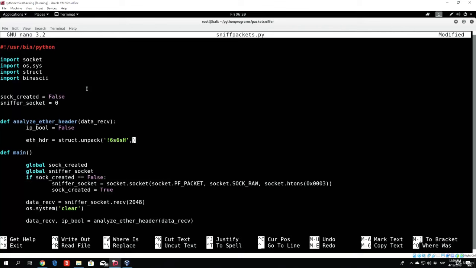Then after the comma, we need to specify from where we want to extract it. We want to extract it from the data underscore receive. We want to take the first 14 bytes, which we specify with this right here. These two dots, if you remember, mean take everything from the beginning, from the 0 element to the 14th element.